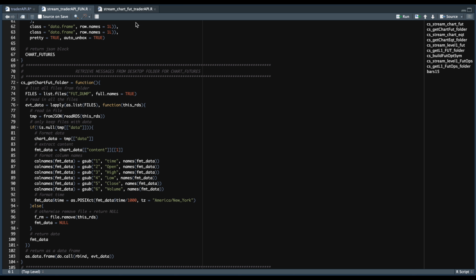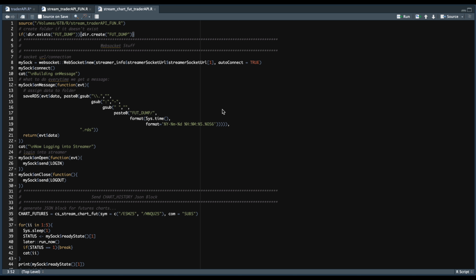Once you have that set up, you can create a new script which will contain all the instructions and connections for the streamer. We're going to load up the script I just went over. We're going to create a futures dump folder in our working directory if it doesn't exist. Now we need to set our URL, which can be found in streamer info, so that gets passed in. So we're going to start off by connecting, and we need to specify what happens every time we get a message. So on message, we're just going to save that event into our futures dump folder so that we can retrieve it later. And on open, we're going to send our JSON login block, and on close, we're going to send our JSON logout block.